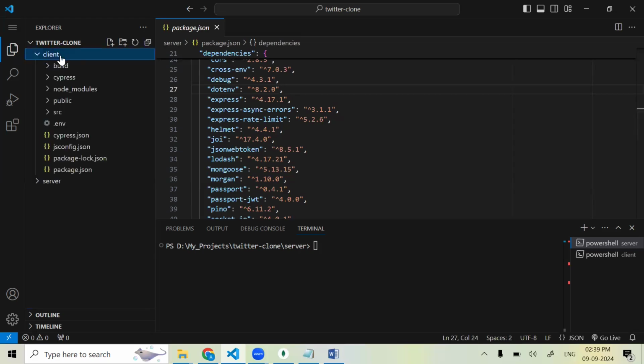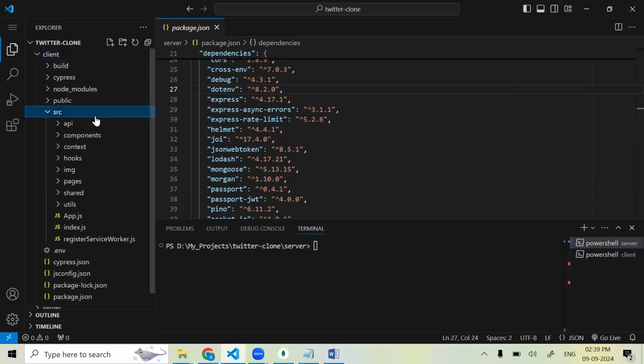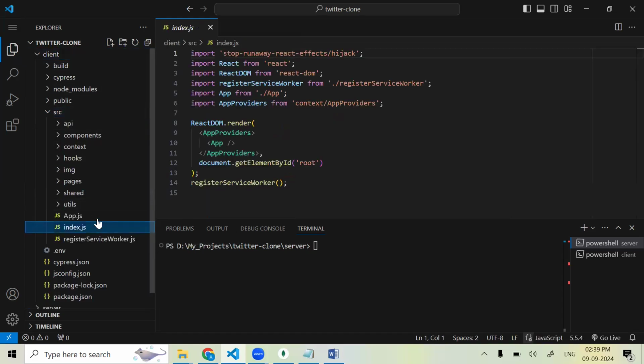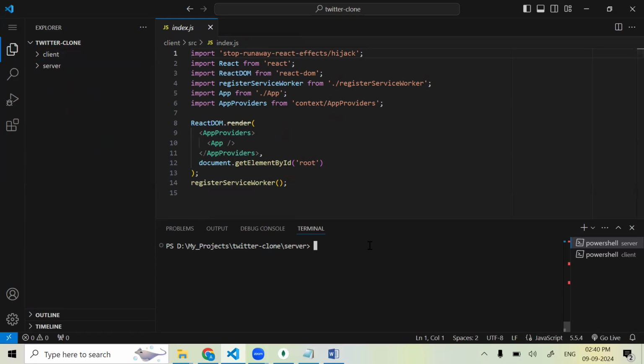So another one is client side. Client side has React.js. Like this, we also need to install packages for the front end. So now we will start the big coding. I will start with the server side first.